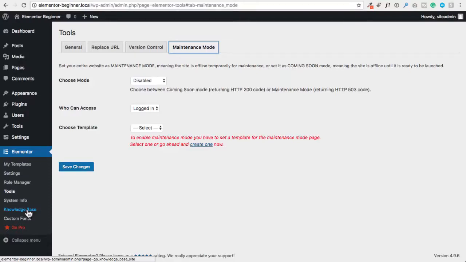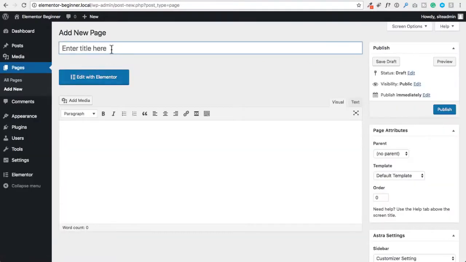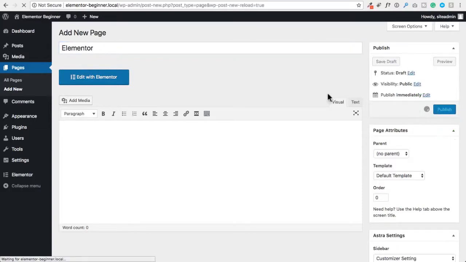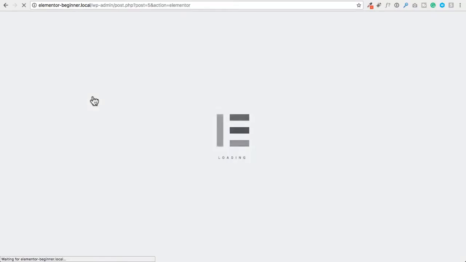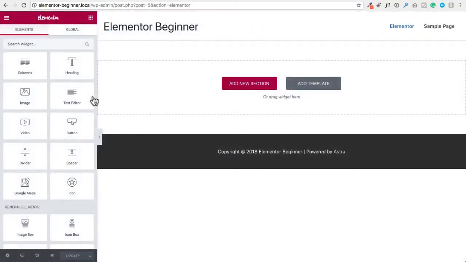Elementor, let's go ahead and create our first page using Elementor. I'm going to go to Pages, click on Add New, and I will name this Elementor. Next, I'll click on Publish to publish this page, and then I'll click on the button here that says Edit with Elementor. This will open up Elementor, and we now are in the Elementor interface, and we can begin assembling the content on our page.